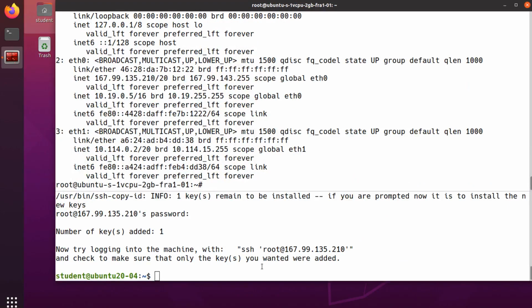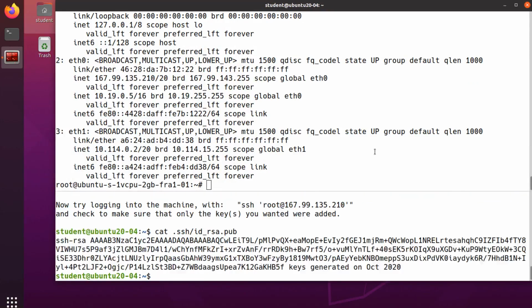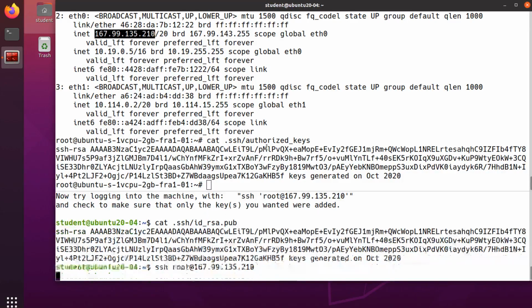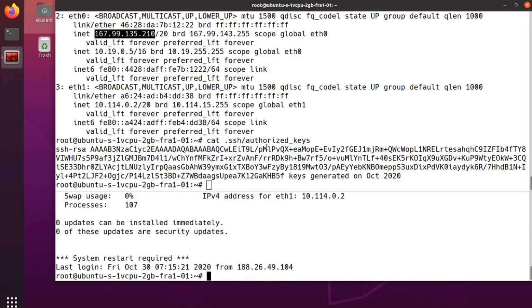Let's check that the public key was appended to the authorized_keys file. So this is the public key on the client, and I'm checking it on the server. So cat .ssh/authorized_keys. And it's there. The public key is on the server. And that's all. Now I should be able to authenticate to the server using the keys. So ssh root and the IP address of the server. And I'm in. The public key authentication is working.